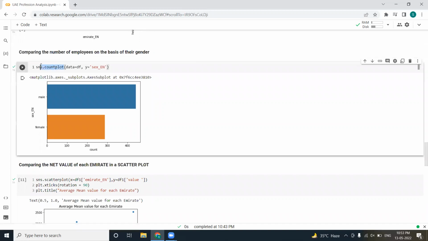Next, we are plotting the number of employees on the basis of their gender. Again, we have used the count plot function of Seaborn's library and we have passed gender on the y-axis, so that you can see that the number of males was somewhat greater than 400, but the number of females is less than 300. So males are far more in count as compared to females.